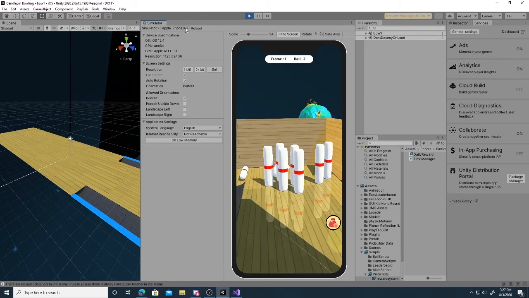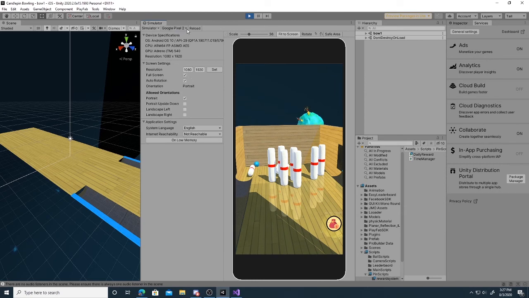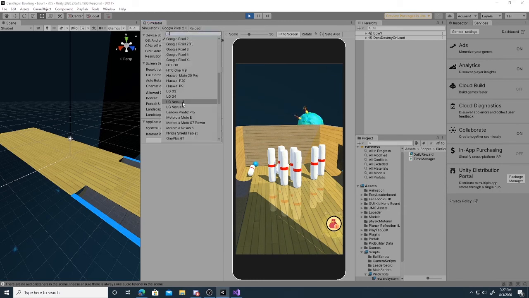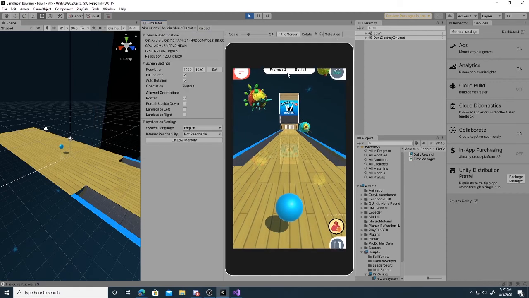All right, and then I can say, okay, how does it look on a Google Pixel 2? How's it look on a Nexus 4? I can see, okay, maybe I should bring this UI down. But anyways, I don't want to go too much into my issues, just how you guys can get this going for yourself without having to have the actual device.